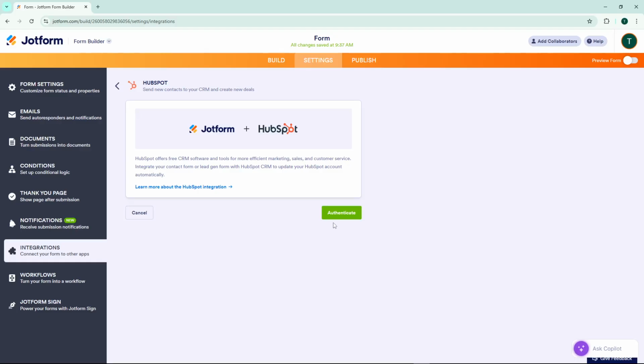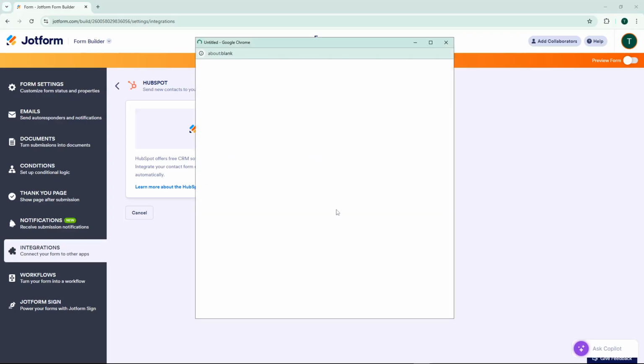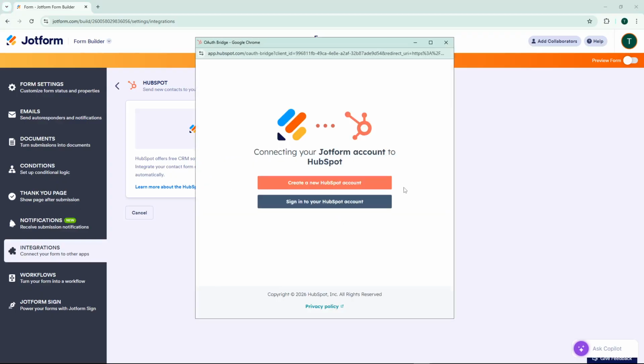Finally, you'll need to authenticate your HubSpot account. Click Authenticate and you'll be prompted to sign into your HubSpot account. Enter your HubSpot credentials when the login window appears. This step securely connects your Jotform account with HubSpot, allowing the two platforms to communicate and share data seamlessly.